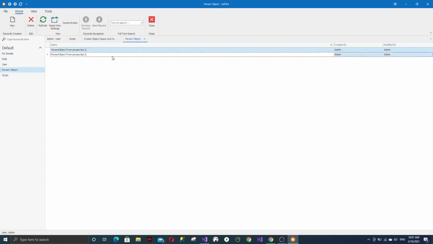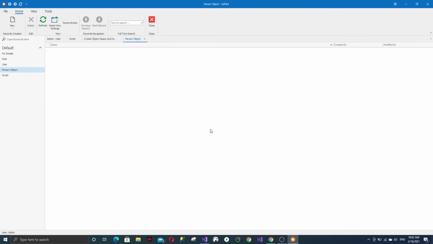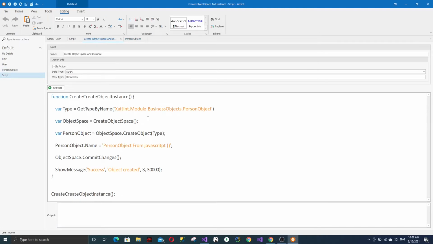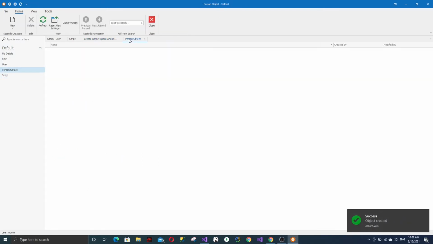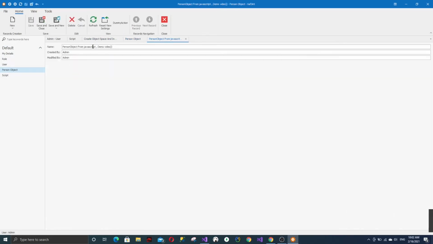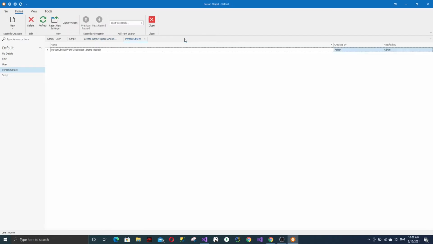So let me go to the person object, and here I have a few, so let me delete this so I can show you how it's working. And let's refresh the list. So it's empty, right? So person from JavaScript demo video, and let's save this and let's execute. Okay, so it works. So let's come in here and refresh. So see, this is the person that was created from the script.